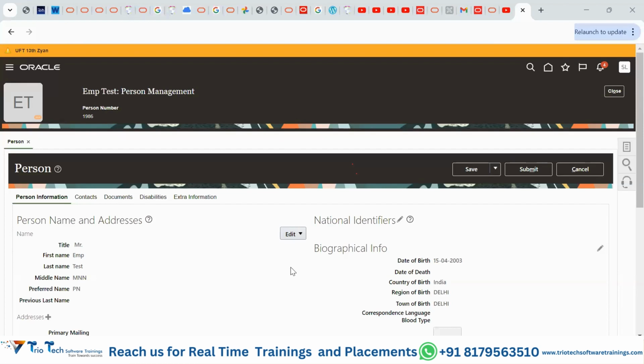Okay. And like in functional consultants, there are different modules. In the same way, in technical, will there be technical expertise for different modules, or is there only one, OTBI, BI?